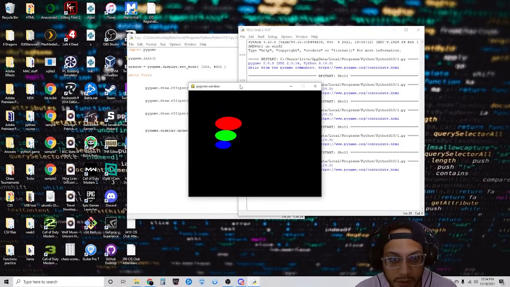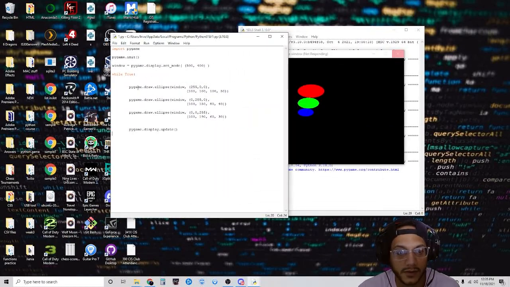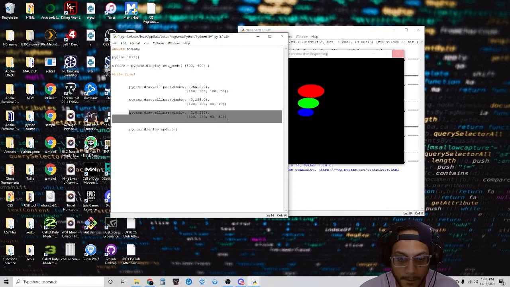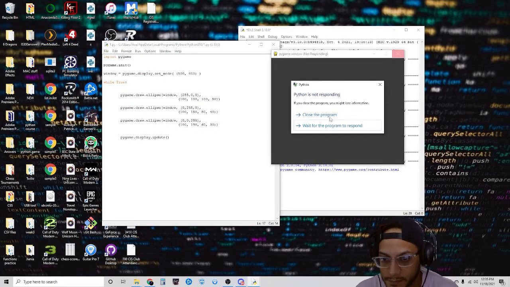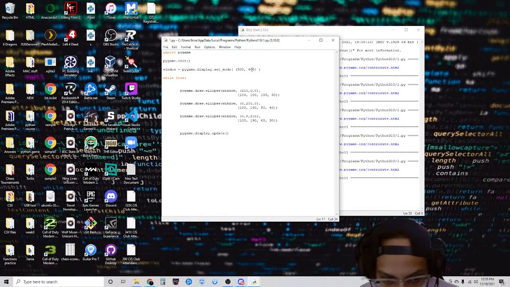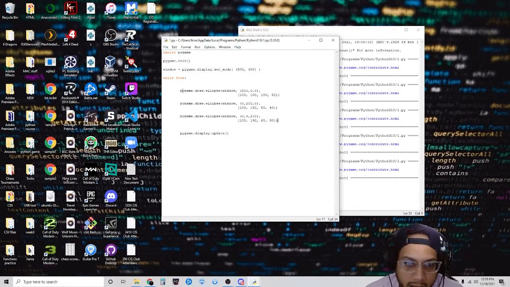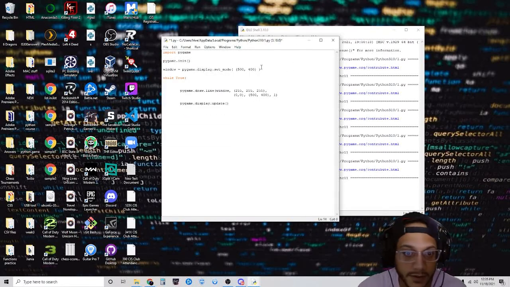Okay, and those are the three ellipses. Here's the red one, here's the green one, and here's the blue one. So I suggest you play around with these numbers, draw different shapes. Let's do another shape and close out of this. So it would be nice to draw a triangle, but unfortunately we don't have a built-in function to draw a triangle. But I'll show you how we can draw lines. So let's look at this.